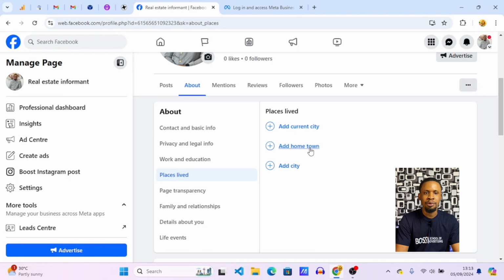So let's say, for example, you want to sell to this particular region that you came from. Let me use Nigeria as a case study. You are from the eastern part of Nigeria, but you're currently based in the western part, and your target audience are people from the eastern part of Nigeria. So it's also advisable to add your hometown because it tries to create a bond.